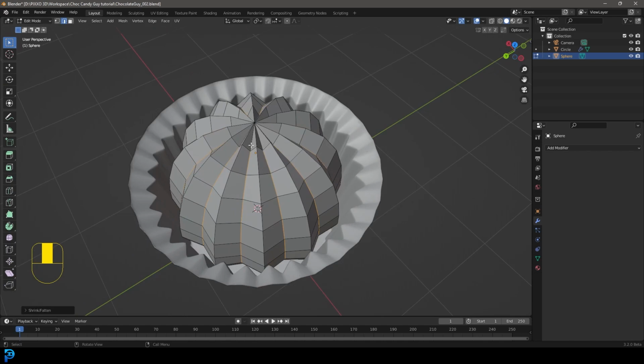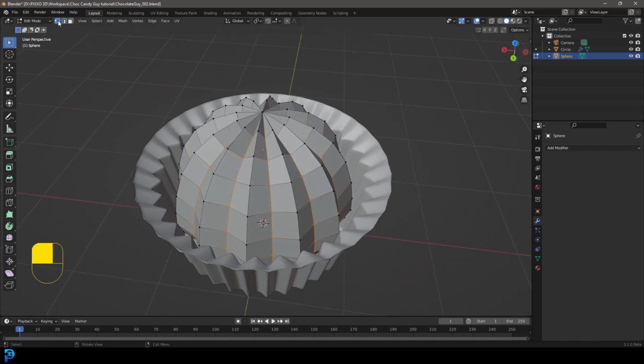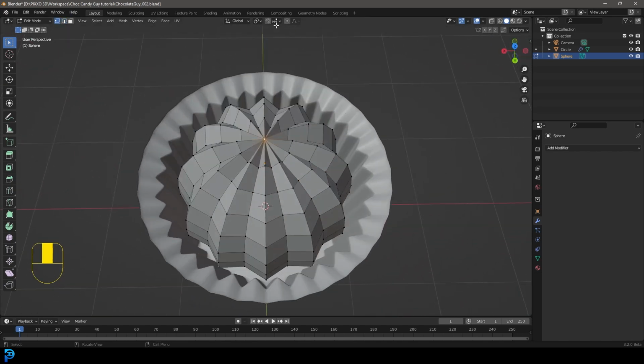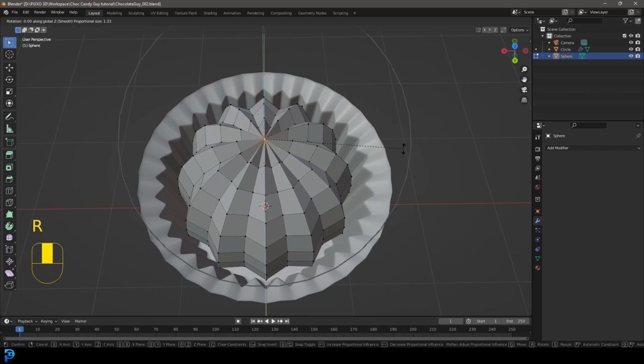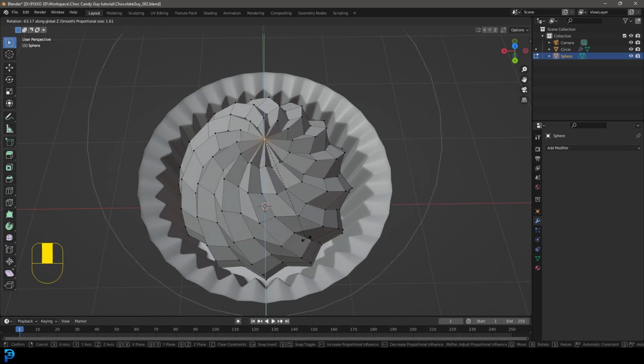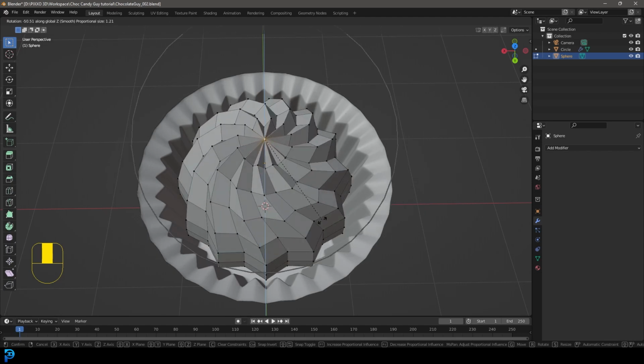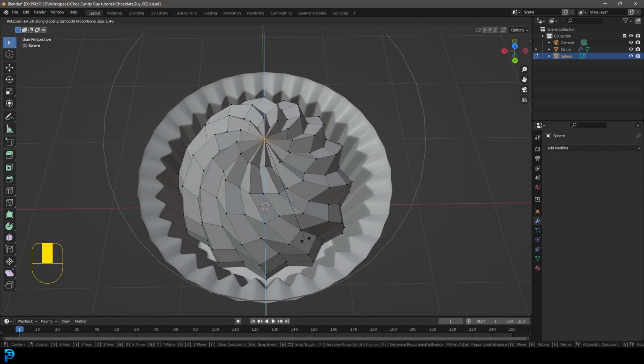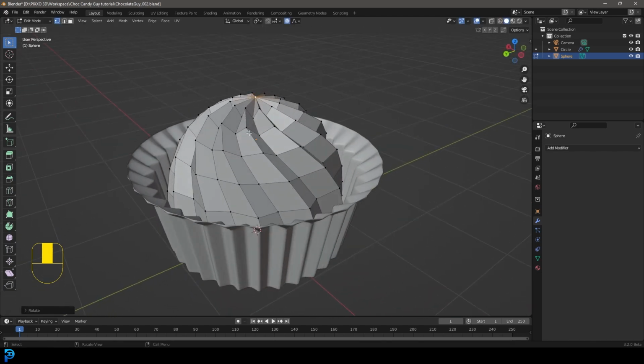And then what we're going to do is we're going to go to our vertex select option, select the very top vertex, and then enable our proportional editing again. And we're going to go R, Z, and we're going to rotate it around the Z like this. And we're going to control our proportional fall off by rolling the middle mouse button till we get a fall off like that. So we have this nice twirl in here.